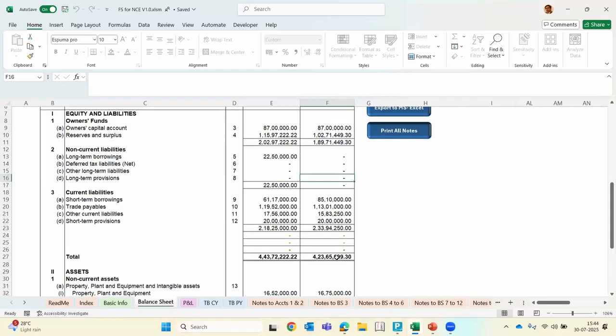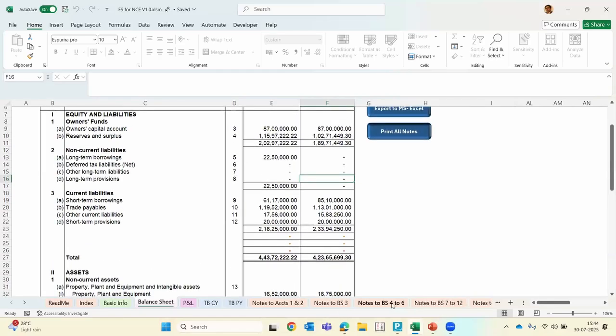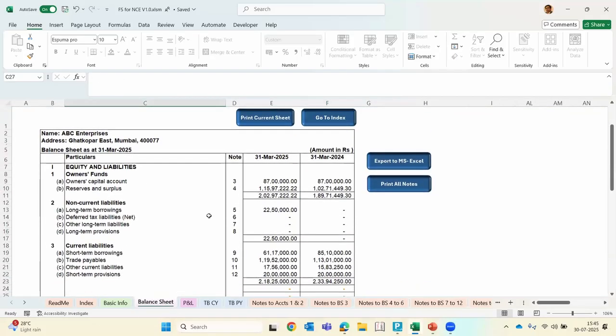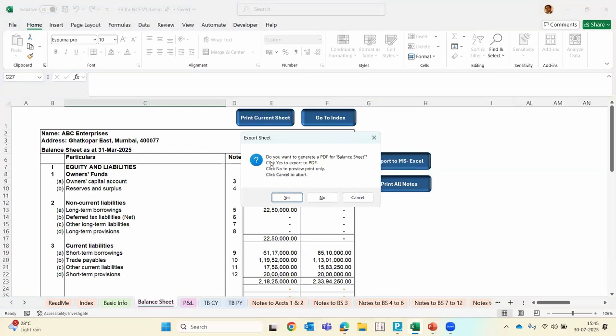If I want to add some new additional notes to this note area, I can definitely do so. We have provided a few things where you can keep adding additional information, and then you can definitely take a print. So what print options are we giving you? Print current sheet. Now I click on this button called print. Multiple options we have provided over here. If you click yes, it will be exported into PDF. If no, then it will show you a print preview and you can directly give the command to your printer.